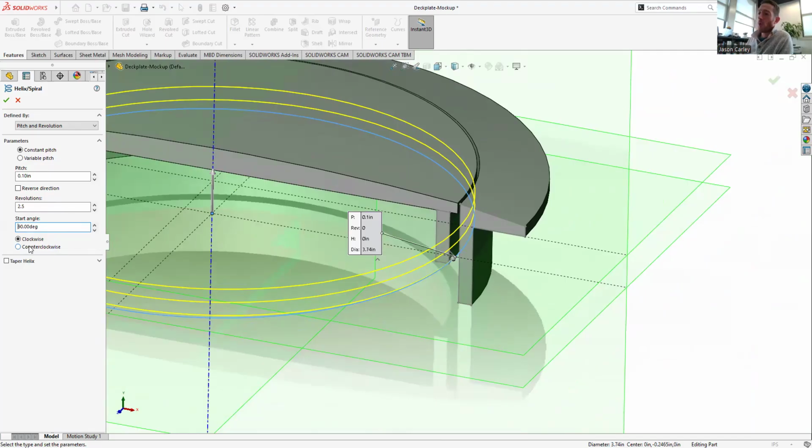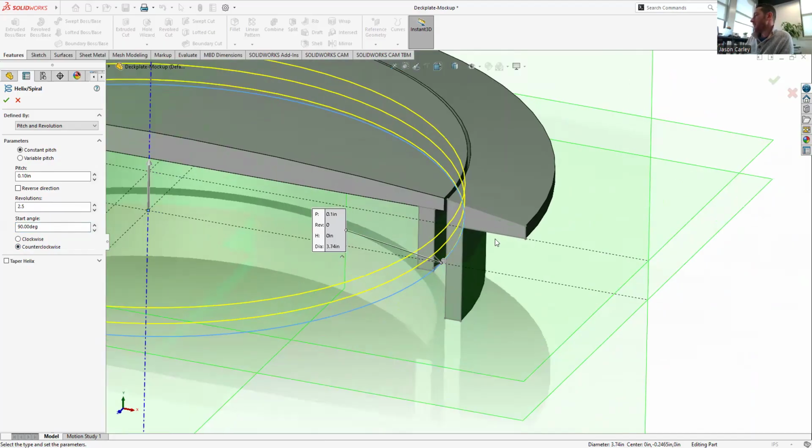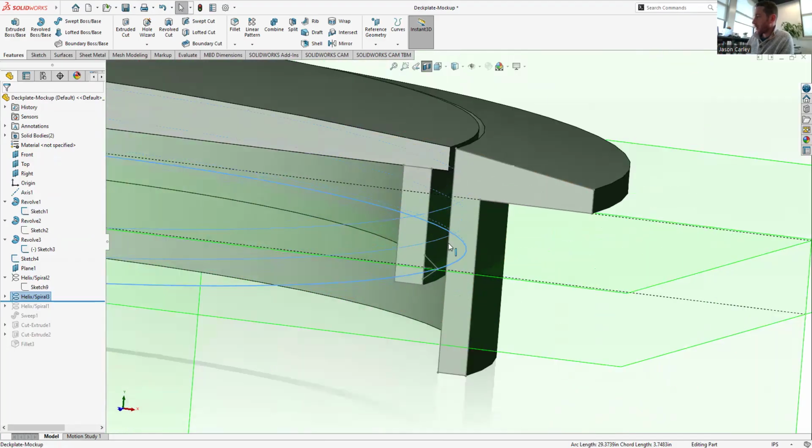I believe for the thread, we want counterclockwise. But double check me on that. You can look at the product and see which way it goes. I believe it's counterclockwise because you turn it to the right to tighten it. But I could be wrong. So hit check, and there's our curve.